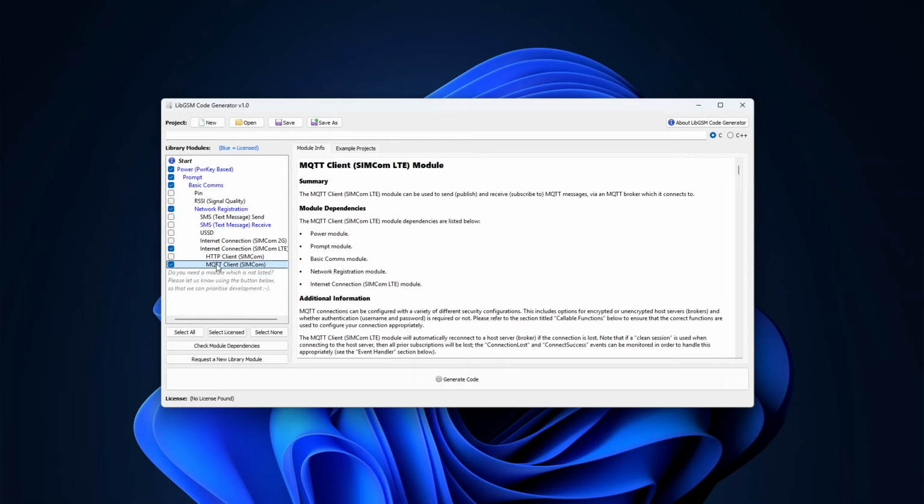It's important to note, however, if this is not blue, you will not be able to generate the code if you do not own the license. So if this module is not in blue, that means that you will get an error when you try and generate this code later on. I will also get to that.